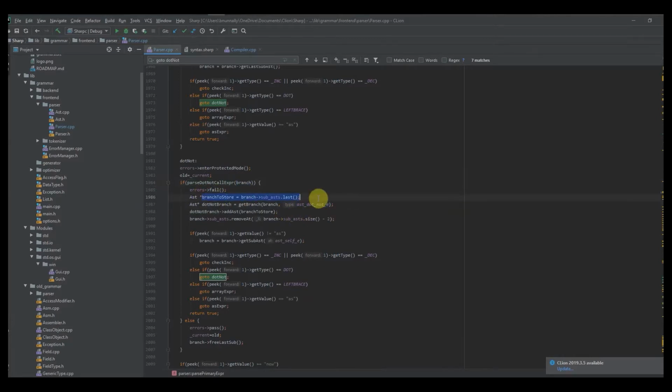So we just want to get the last AST, which is pertaining to the dot notation call expression, and we want to get that as our branch to store. We want to create our dot notation call expression branch, which is the one we want to be inside of this actual AST here. We put the branch to store inside of this branch.